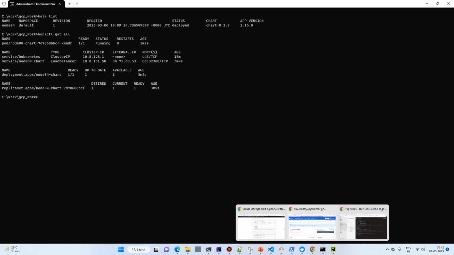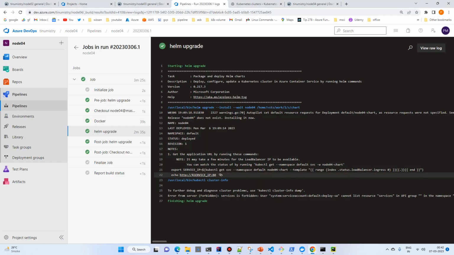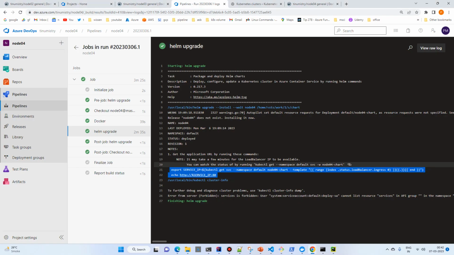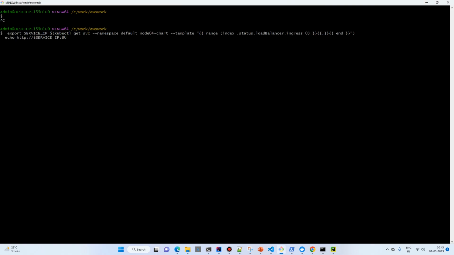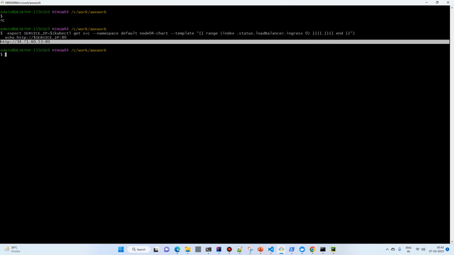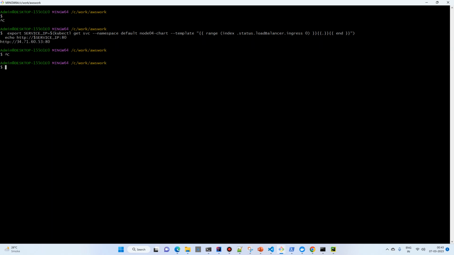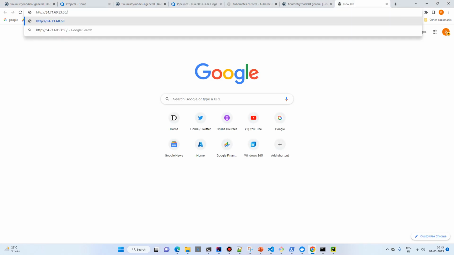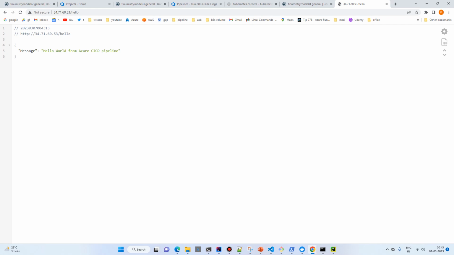So now click on this pipeline and copy this portion and go to the git bash and paste it. Sorry, it has not copied properly, so let's copy it again. So this is the IP, and if you go to the browser, /hello, so it's working. Hello world from Azure CI/CD.